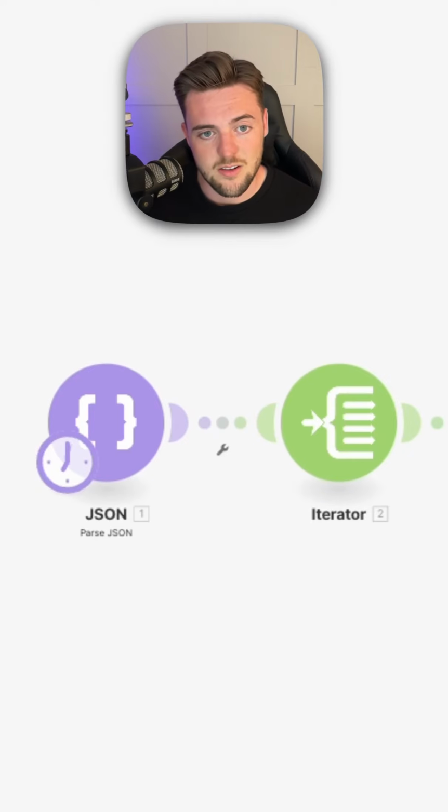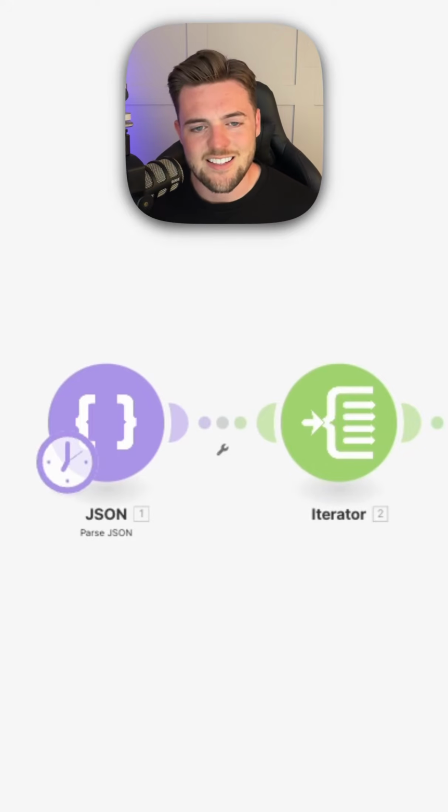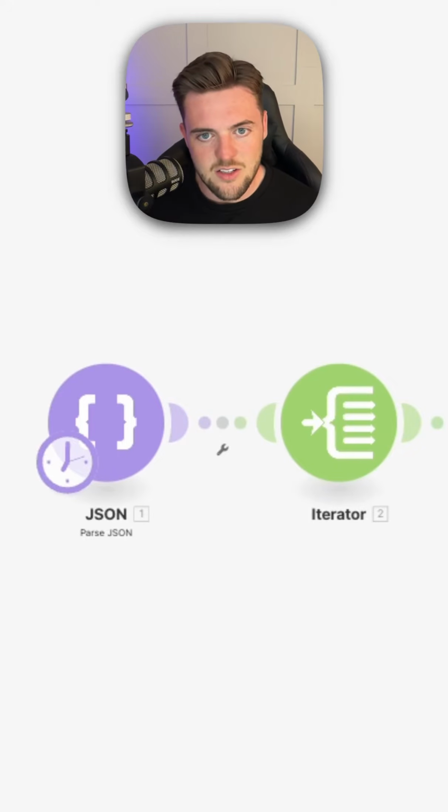What is an iterator? Well, an iterator is a special type of module inside of Make which allows you to split an array. But what is an array? Well, an array is a list or a group of items, and the iterator allows you to split these into multiple smaller bundles. Each array item will then output as a separate bundle.